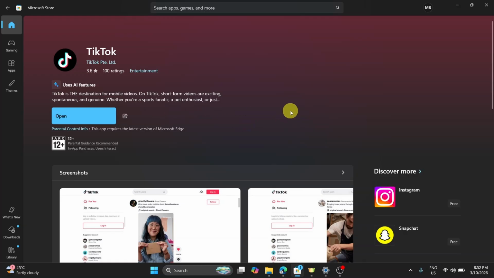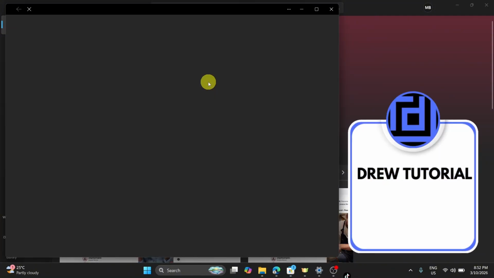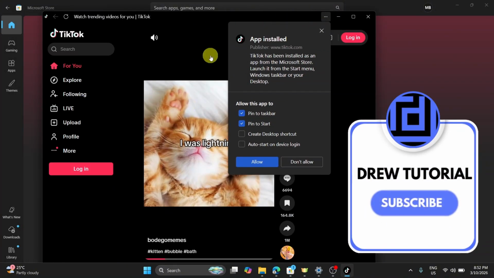And then once it is done, all you have to do is to click on Open, and then you should now be able to use the app. So that is basically it.